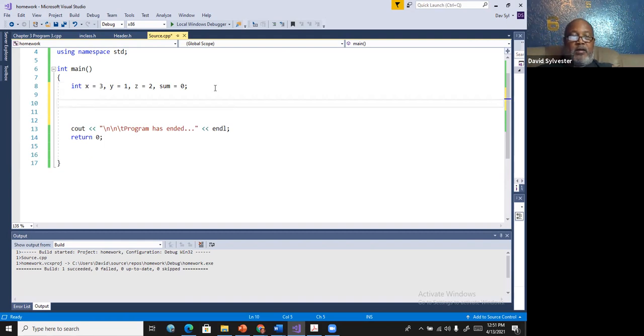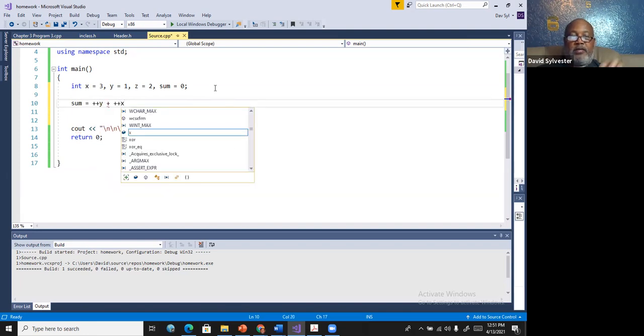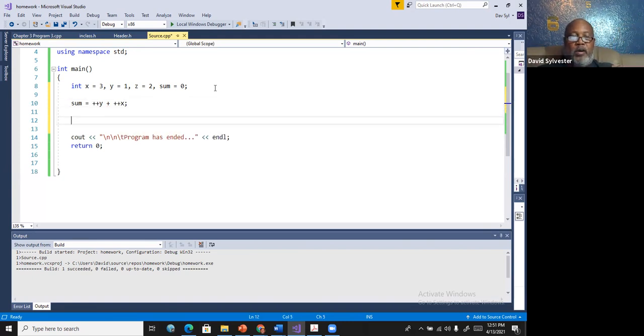So I have these three variables, or four variables. And if I say something like sum is equal to plus plus y plus x, what would be my result for sum? Anybody? Who could tell me or guess the answer for sum? Hello, is anybody out there? X is 3, y is 1, z is 2, sum is 0. And we did sum equal plus plus y plus x.